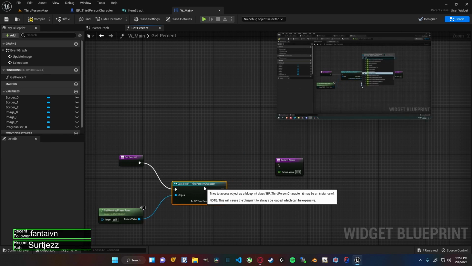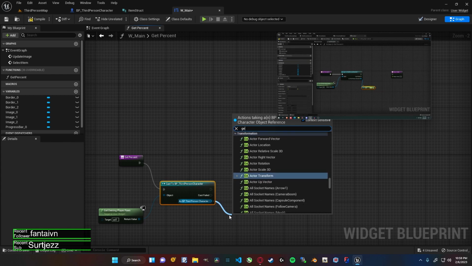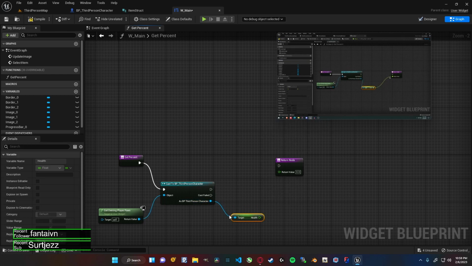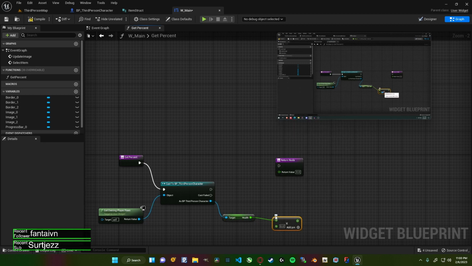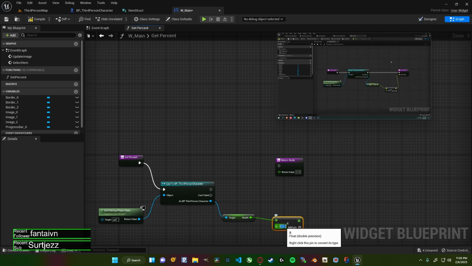And then from here we can get health. And technically you could hook this up, but it's not going to work because this is a value from 0 to 100, whereas this is a percentage. So we actually want to take our health value and convert it to a percentage. To do that, we just multiply the health by 0.01, and that will convert it to a percentage there, and we can hook it up like so.